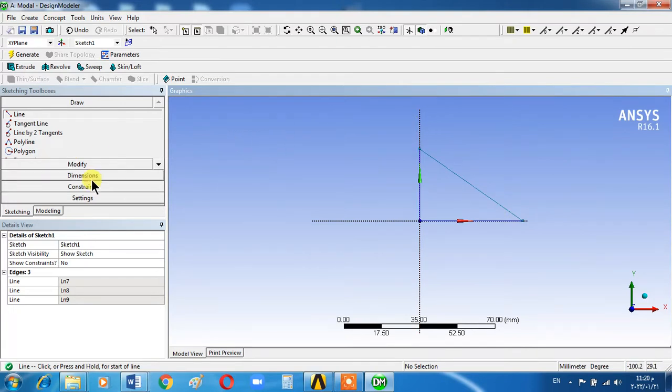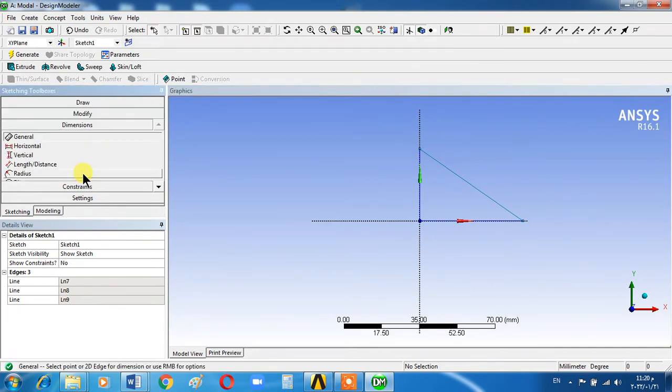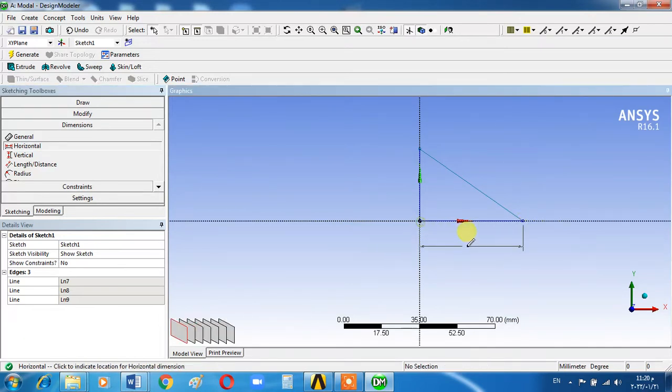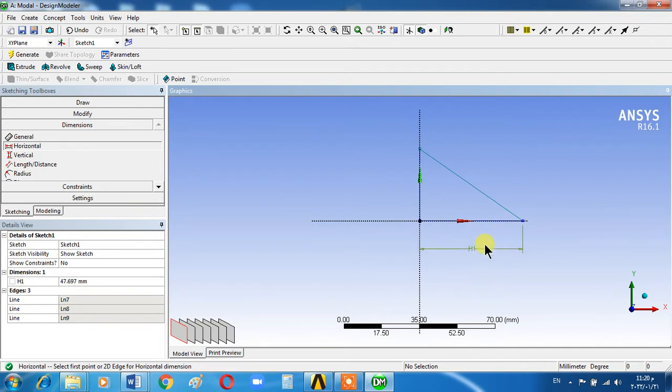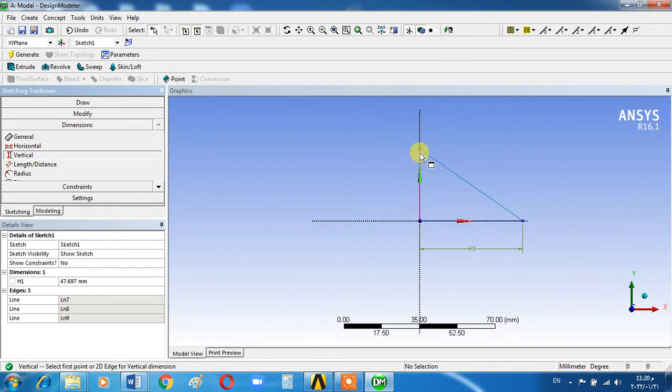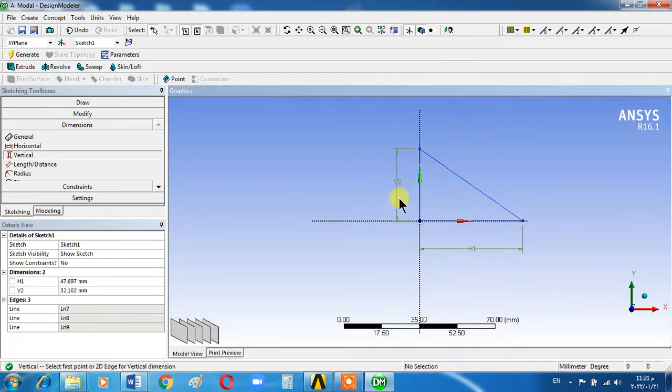Then go to dimensions, choosing the horizontal dimension and put the first dimension here, edge 1. Edge refers to the horizontal dimension. Then I pick the vertical and the same vertical. Here we have V2 and edge 1.